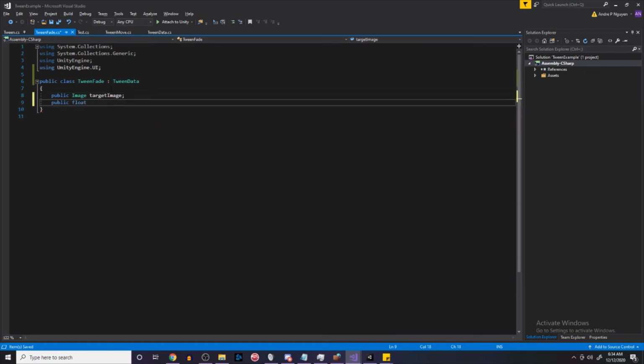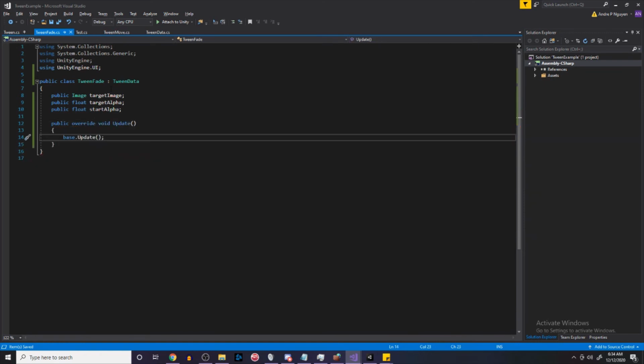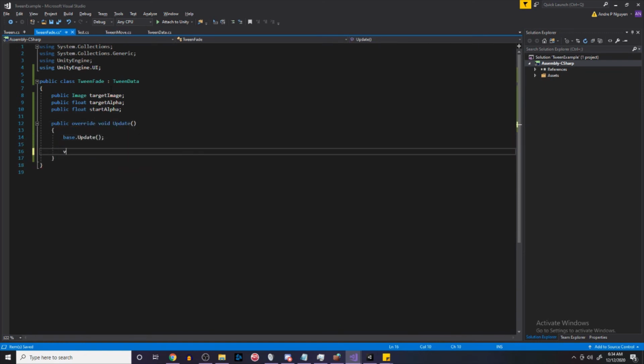And we want a float, call this target alpha. And so we're going to be fading, which means that we're going to want the alpha of the color. And then we want the start alpha. So this is very similar to how we did the tween move. And so we're going to do the public override update. And we're calling the base update. And then we're going to get the percent again: elapsed duration divided by total duration.